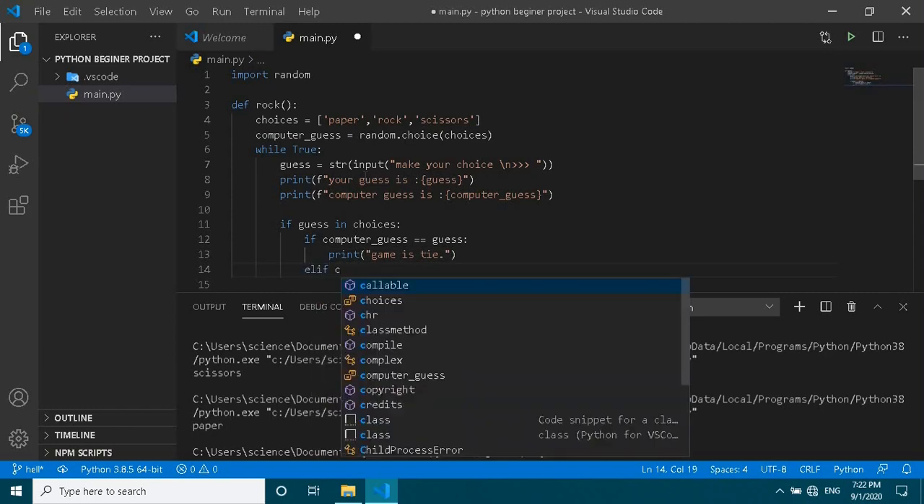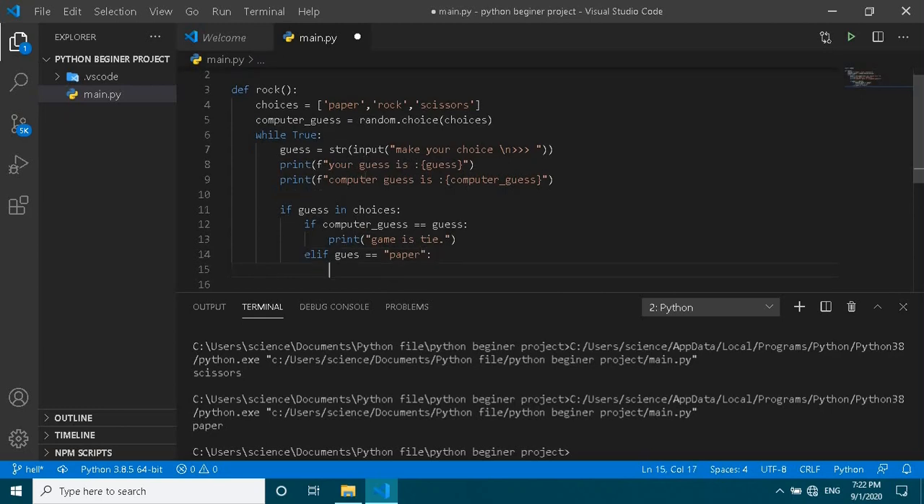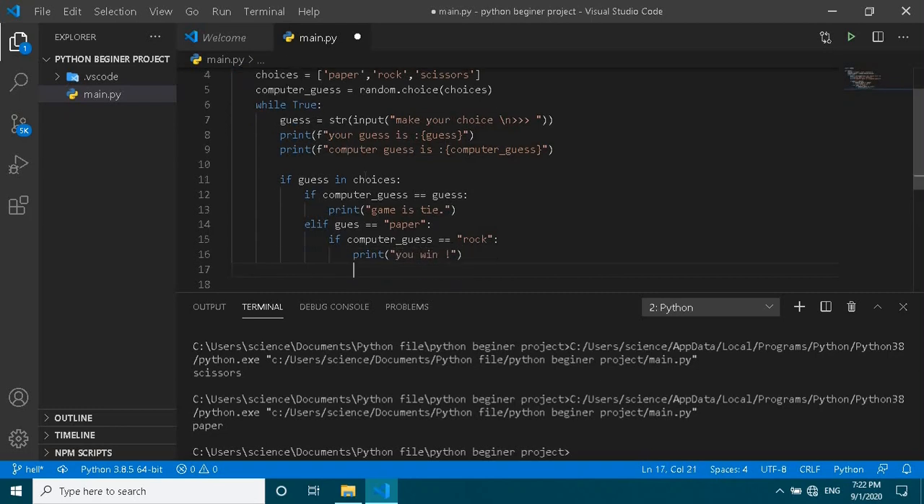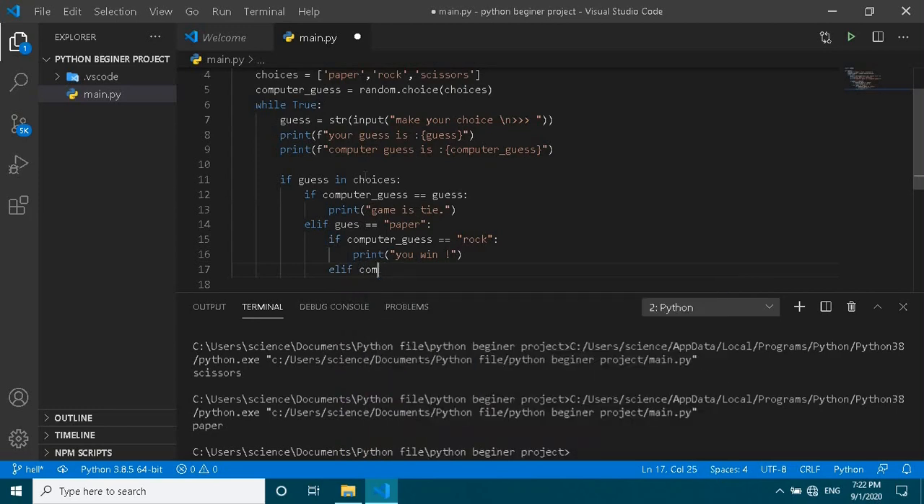Elif guess equal to paper, and if computer guess equal to rock, then print you win.